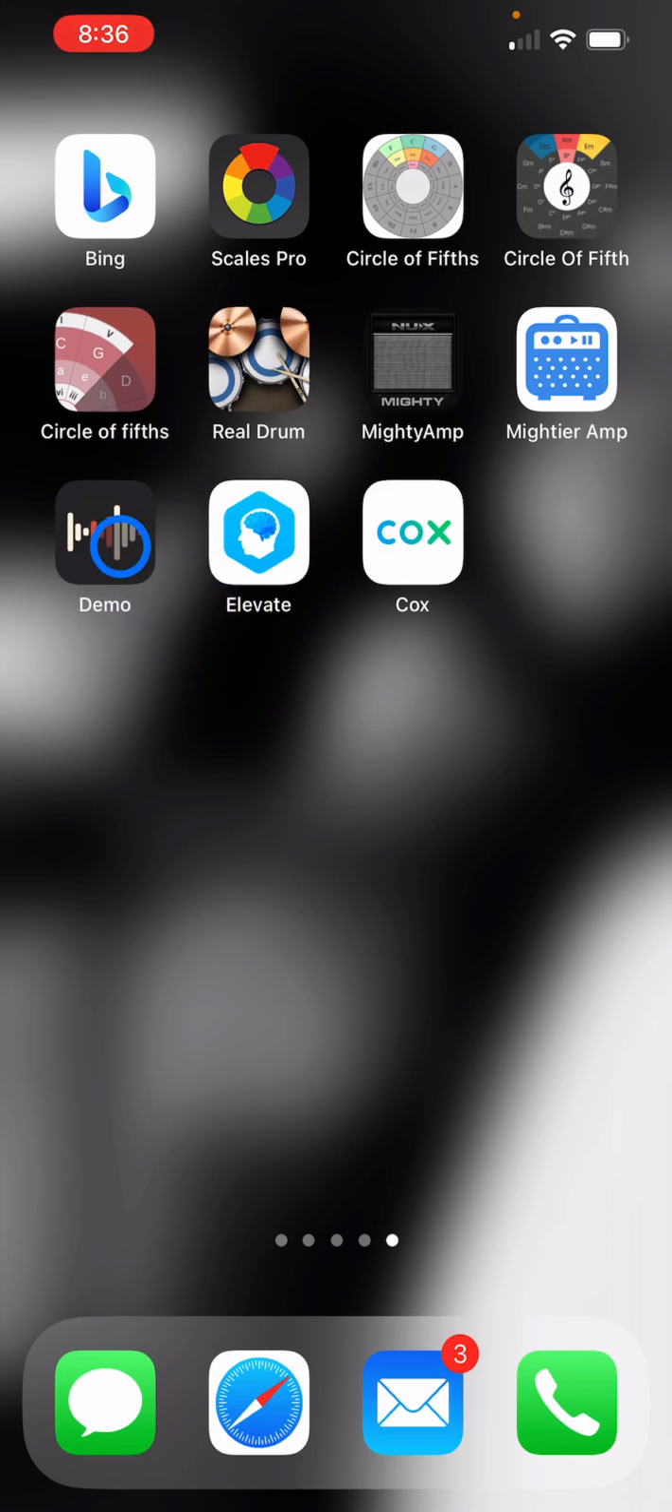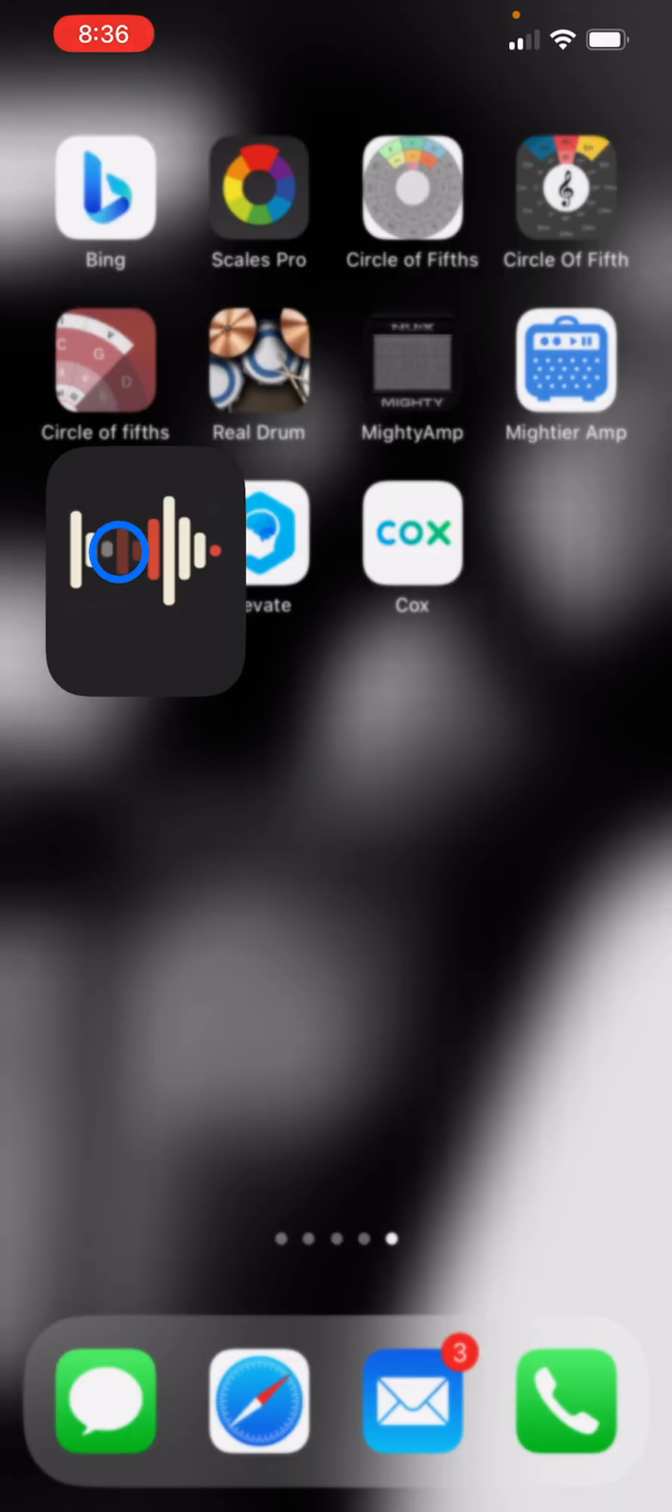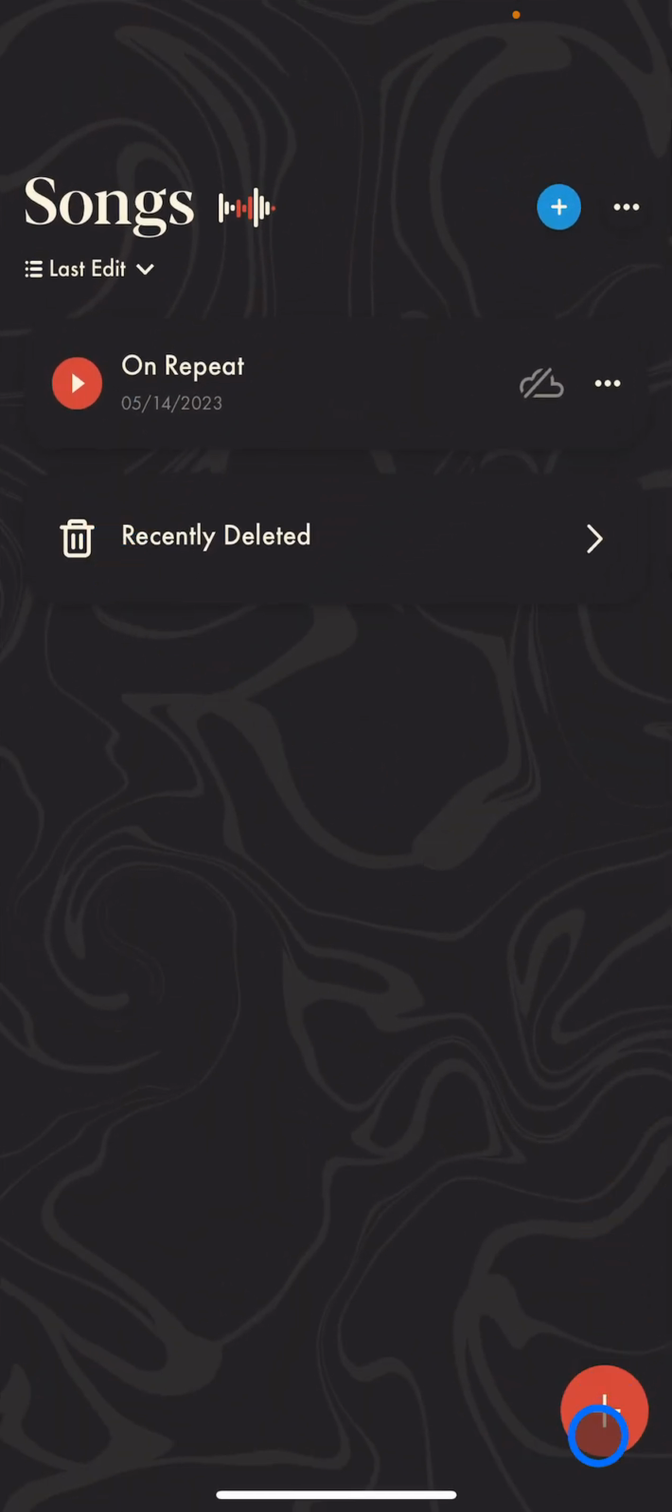So this is just a real quick chord progression I'm going to make that just switches between C major and A minor. But this is what the app looks like right here on my screen. I've downloaded it from the App Store. It's called Demo. When I launch it, you can see it's got this plus button in the bottom right.